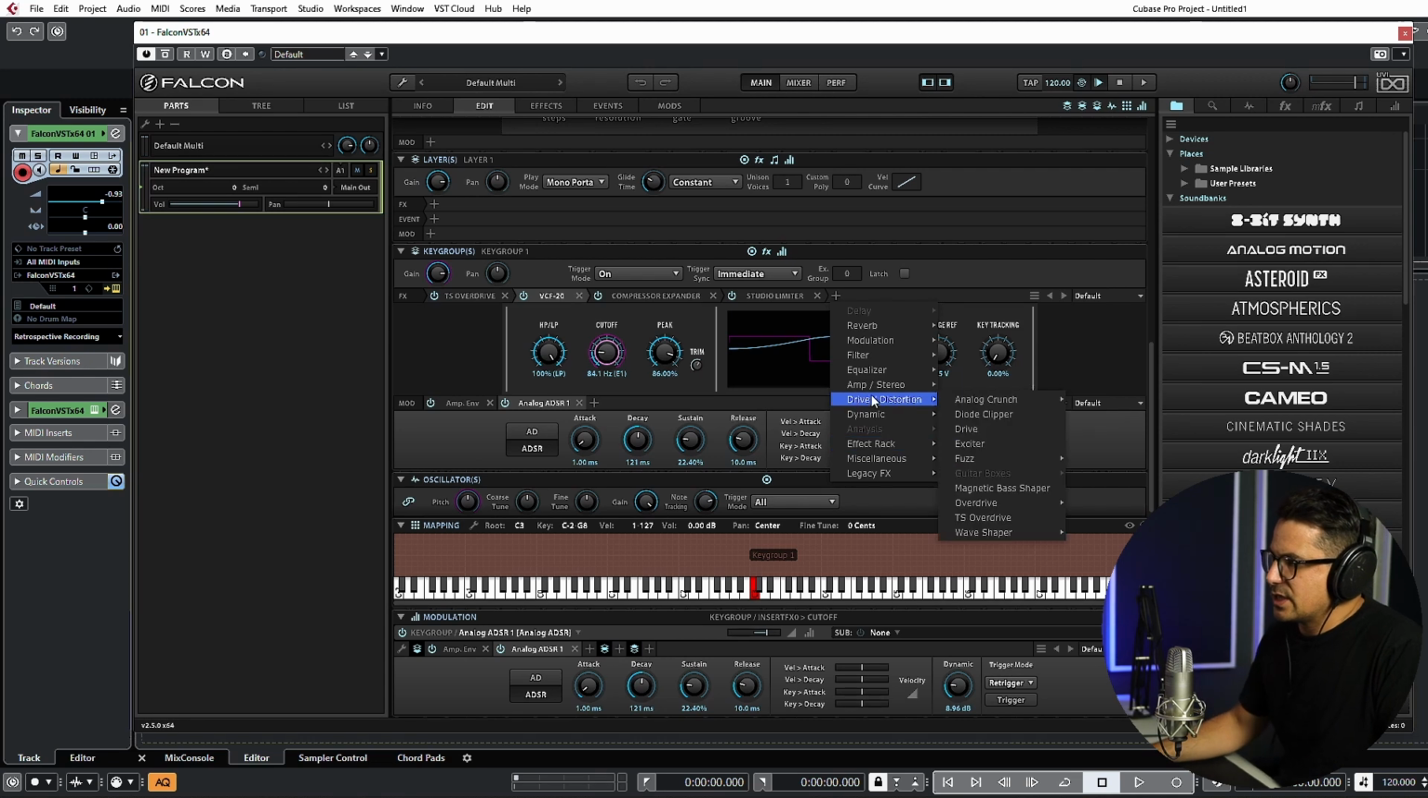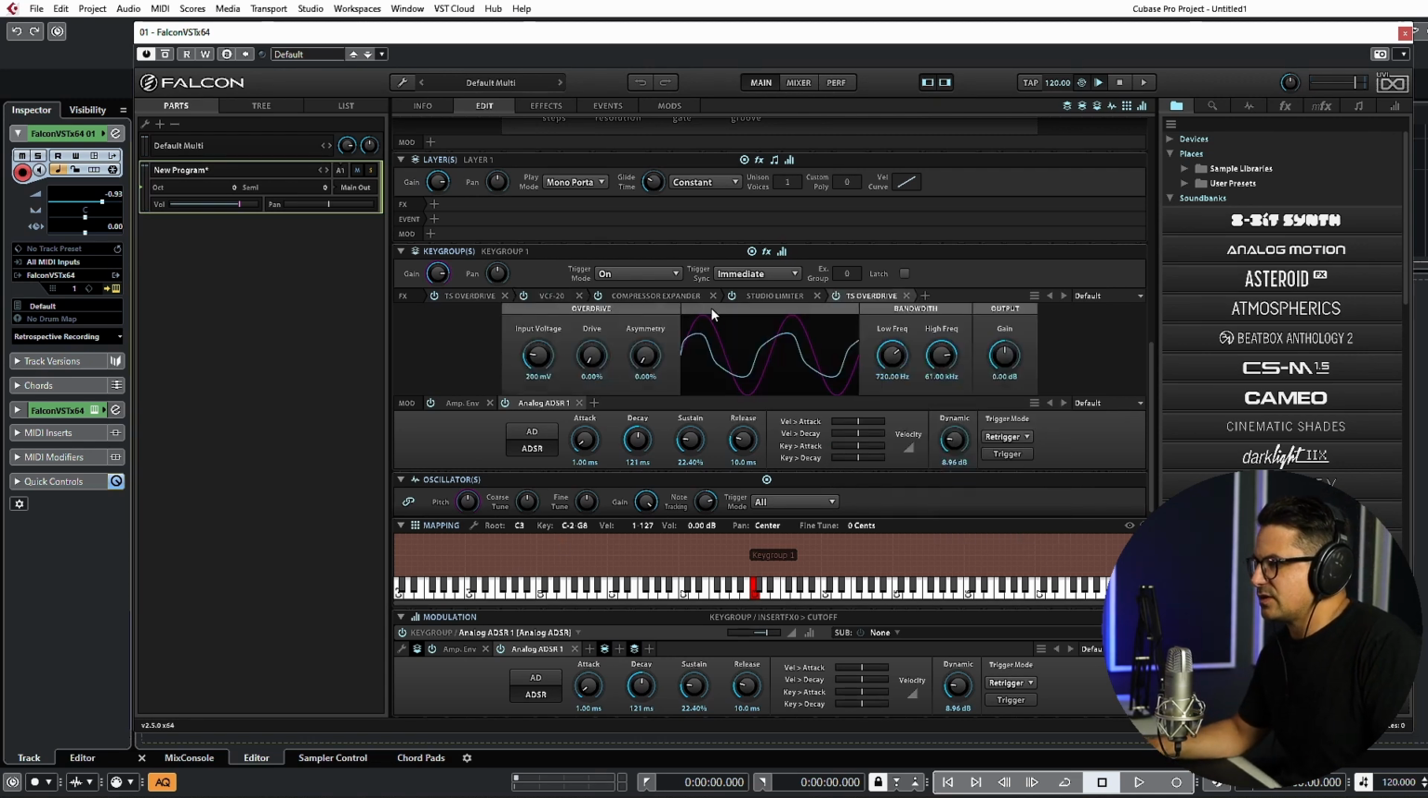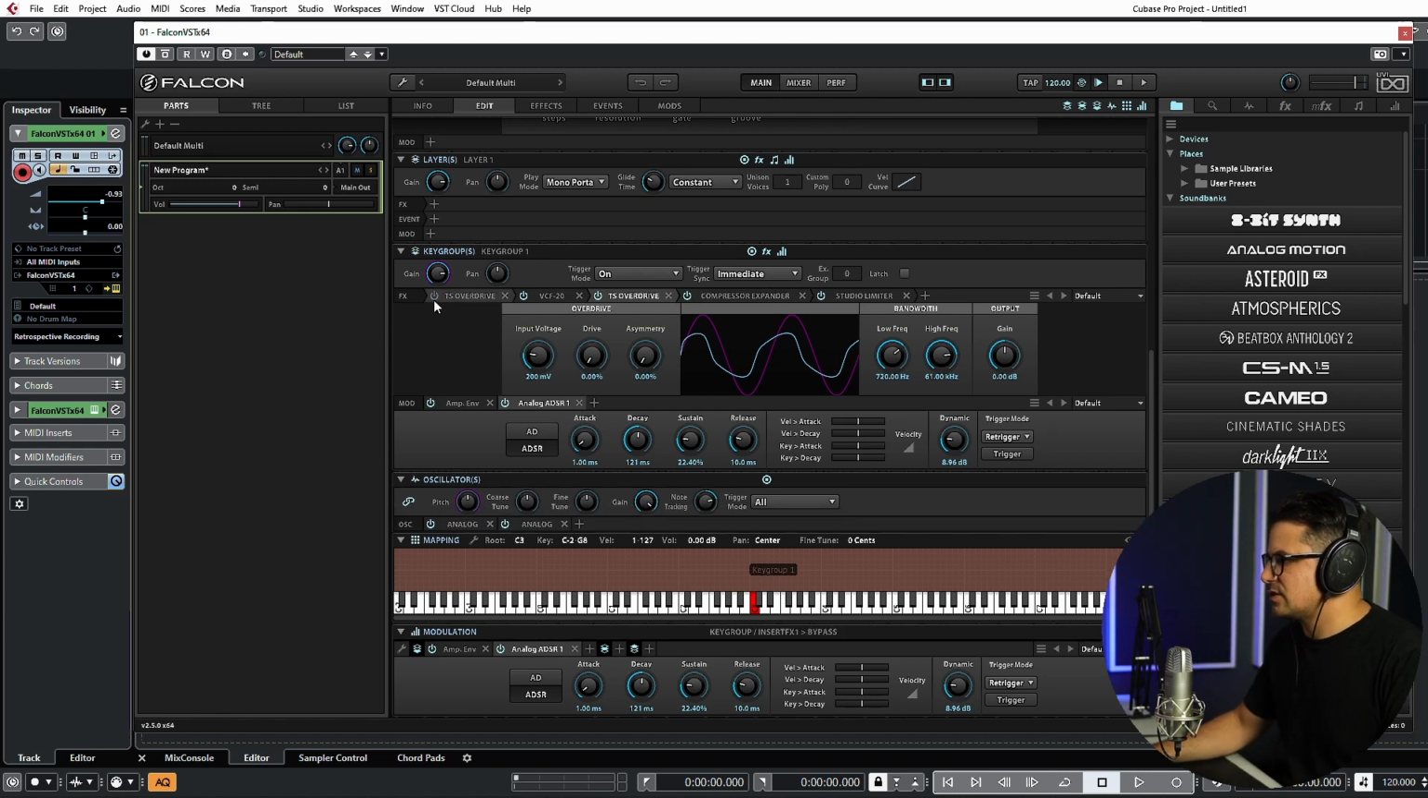We could also additionally add in a second overdrive after the filter and see what that sounds like with the filter feeding in the overdrive. Then we'll take that overdrive off. So now you can really hear the overdrive kicking in after the filter.